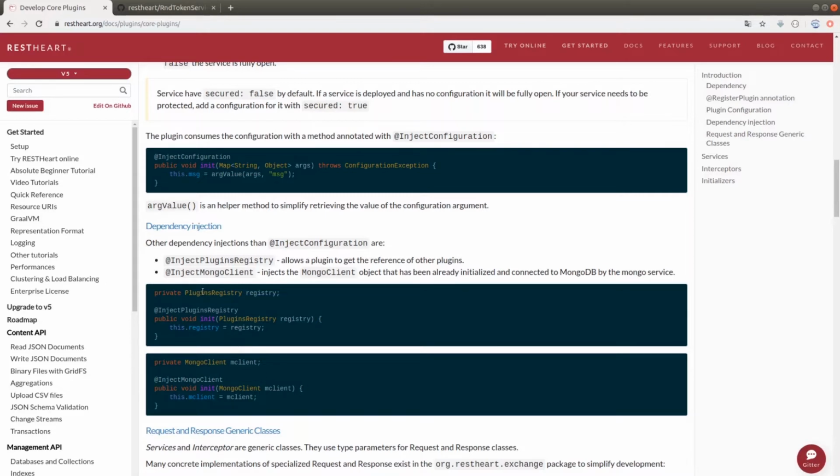Moreover, we have the chance to inject a Mongo client object through the @injectMongoClient. This object was initialized at the start of Restart, and it is connected to the MongoDB database. Here we can see an example of the code. In this case, we have a Mongo client object, which we are going to inject. This allows us to interact with the MongoDB database.